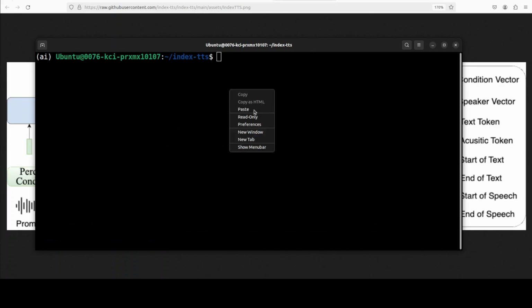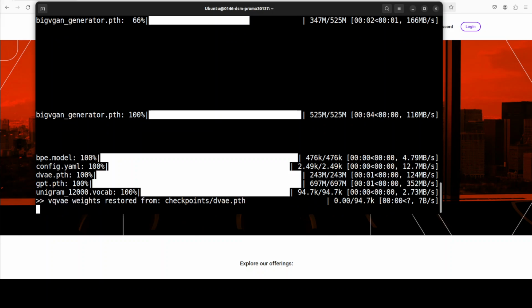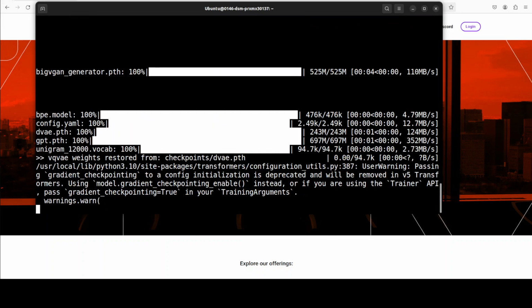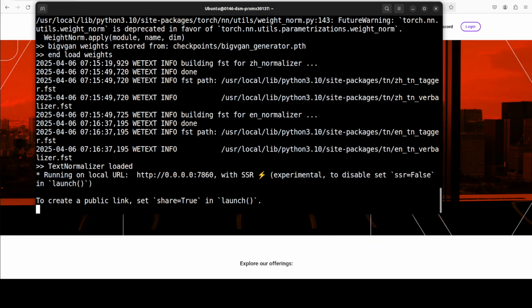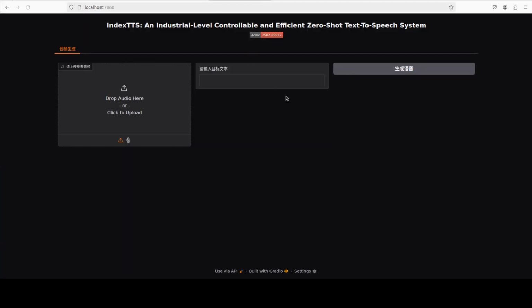Okay, let's go back. Everything is installed. Let me now launch my web UI. And it is downloading the model the first time when you run it, so let's wait. And now it is running on our local system at port 7860, so let me access it in the browser. And there you go, IndexTTS is running. Let's try out some inference.